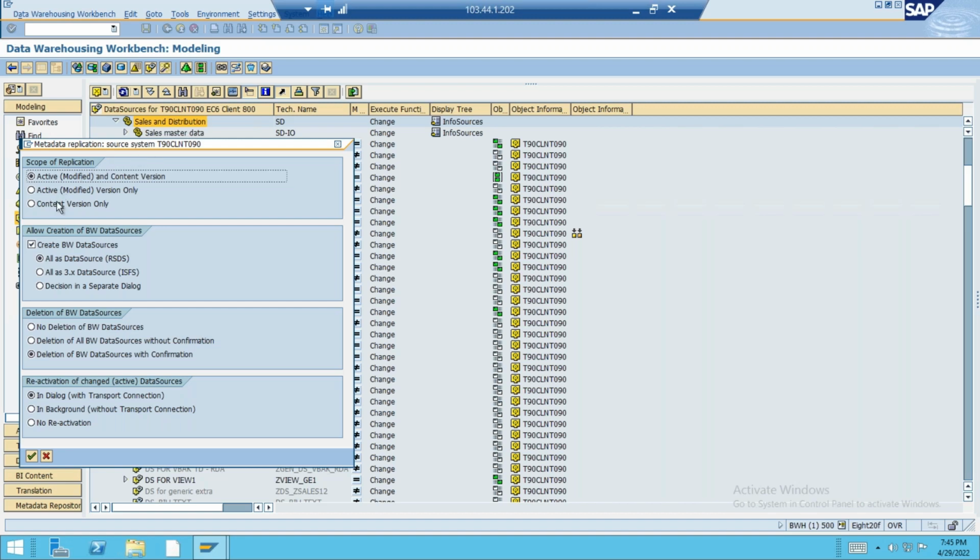And here you get an option. So yes, activate and content version. Select this is yes, all data sources and say continue here. What will happen in this case? It will replicate all the data sources what all we have in the SD module.